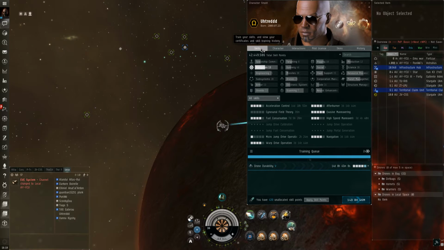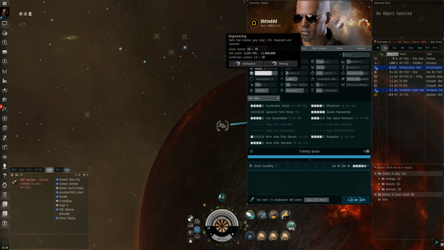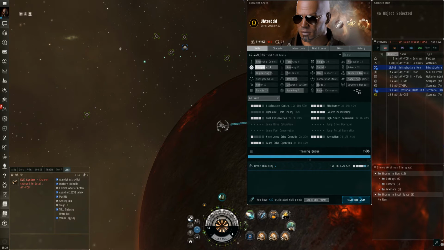Let's see. Going here, we have 6 options here: skills, character, interactions, pilot license, skins, and history. Starting with skills, we get a box here with all the different categories of skills, showing your progress of training in each category. You can also search for a certain skill here in this box. It shows you your total skill points to date.